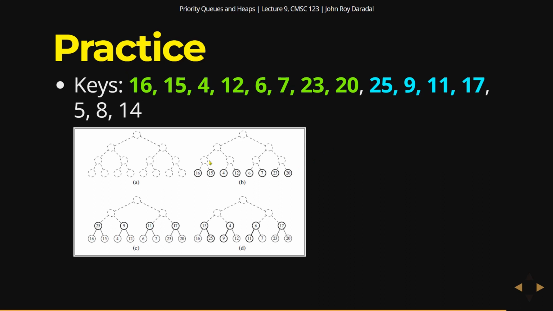After that, at the next level, we have 4 nodes. So this is the next 4 nodes, 25, 9, 11, and 17. So 25, 9, 11, and 17 are placed here. But at this point, we need to do some checks, right? So 25, should we swap it with 15? Well, yes. So that's why you have 15 here and 25 here.